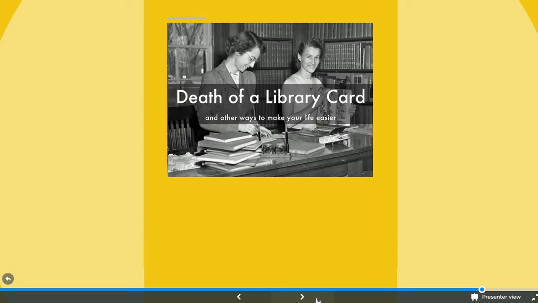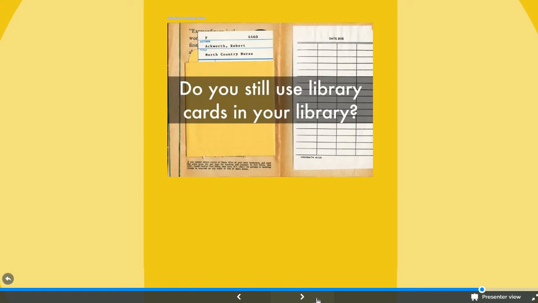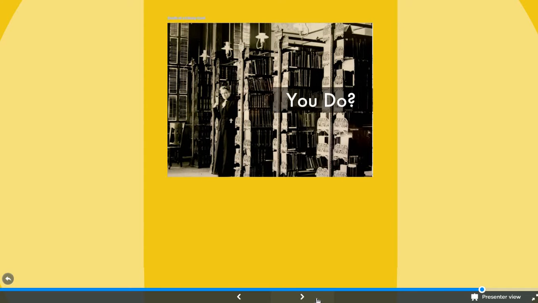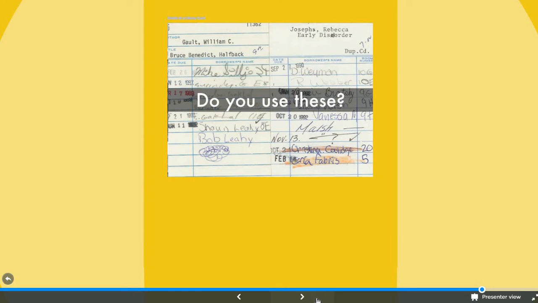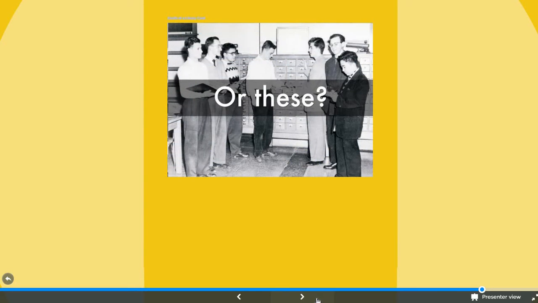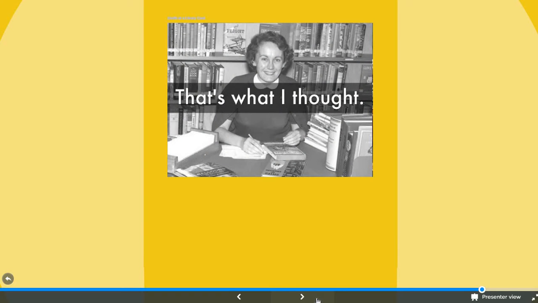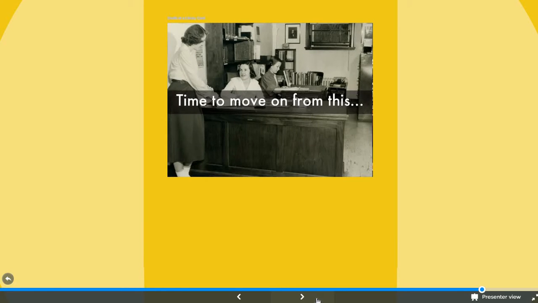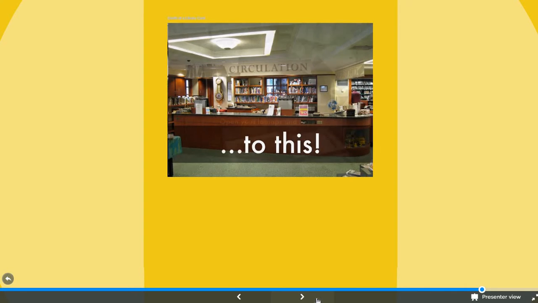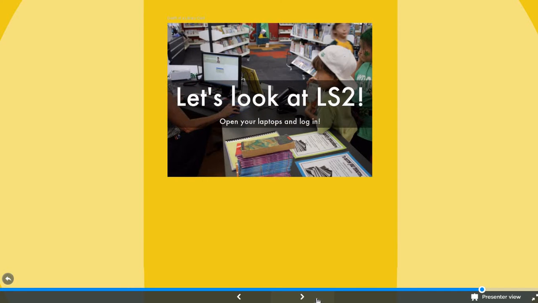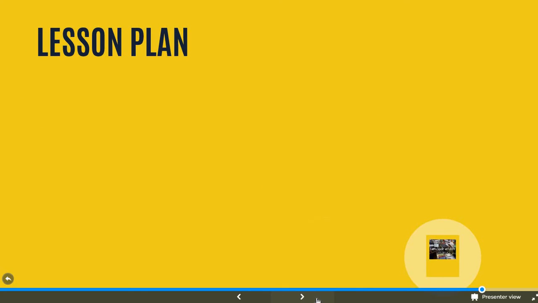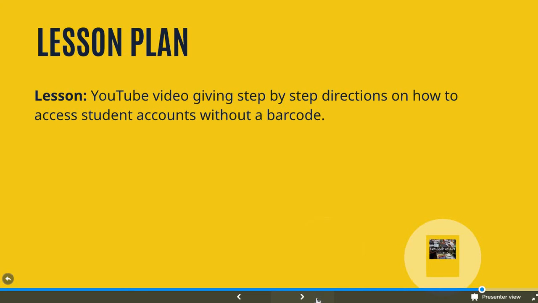Death of a library card and other ways to make your life easier. I tried to use a little sense of humor in this. Do you still use library cards in your library? You do? Do you use these? I didn't think so. Or these? That's what I thought. So it's time to move from this to this. Let's look at LS2. So we'll talk between those slides, and I will have a conversation with them about their practices and what they actually do and see what's going on.